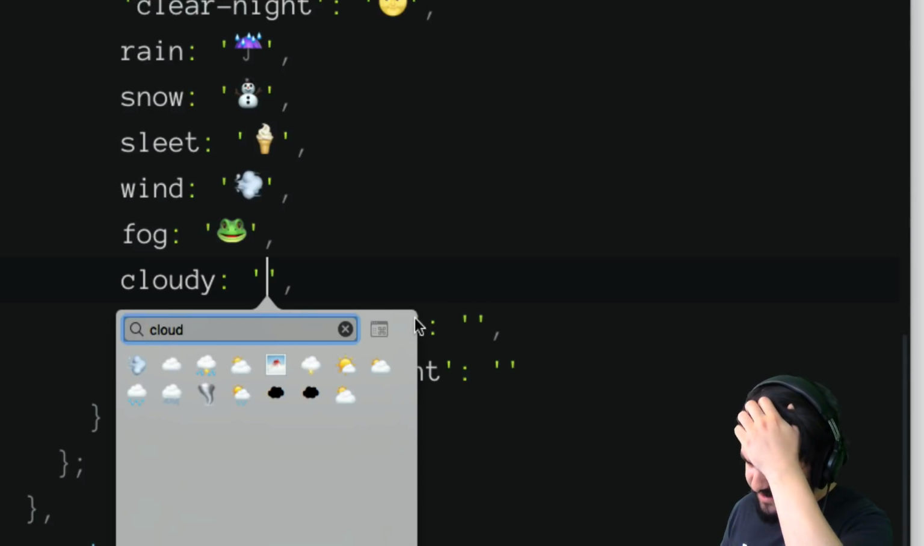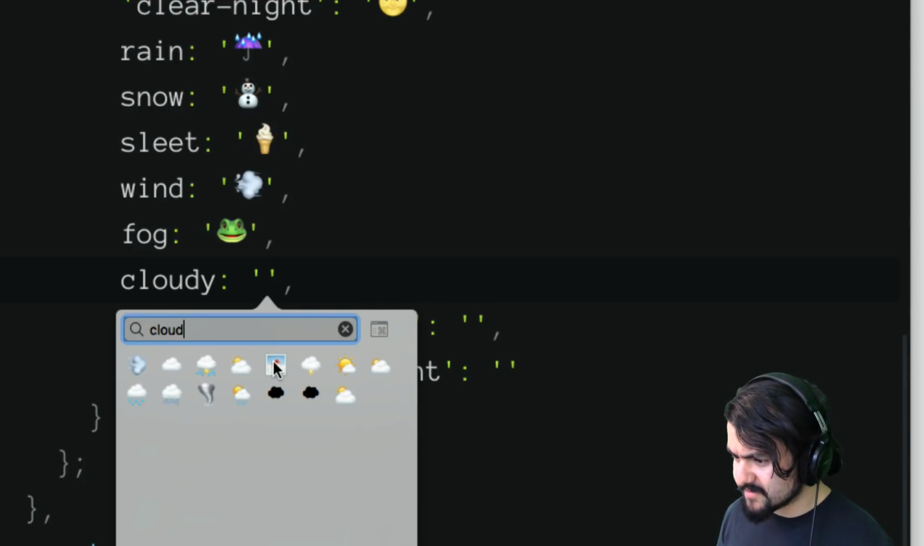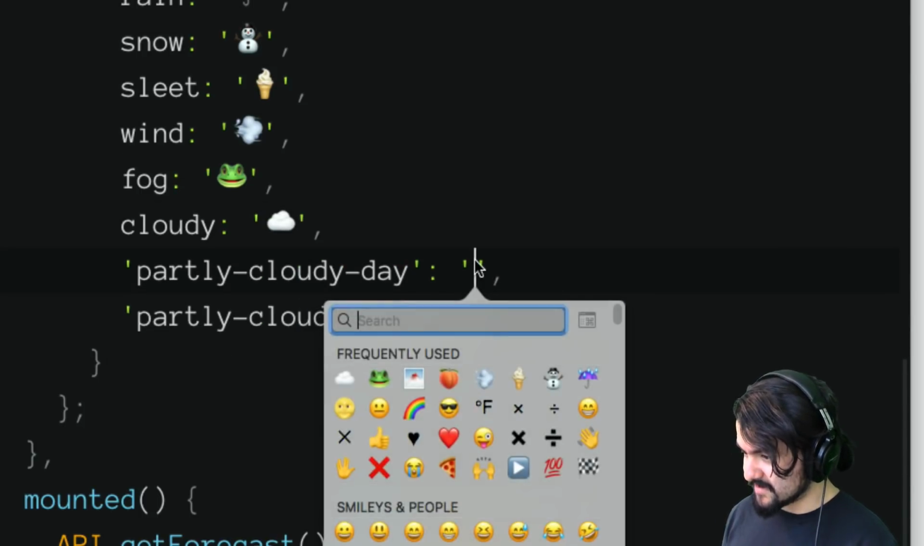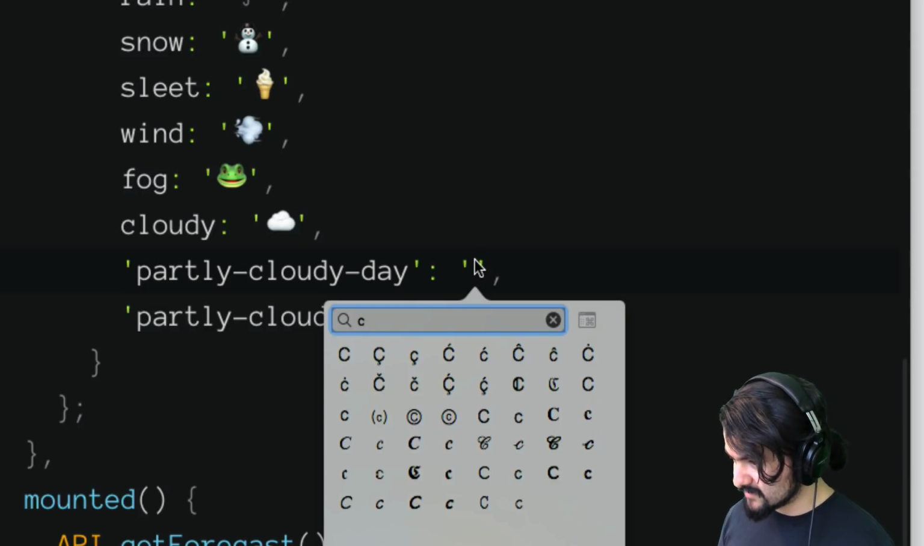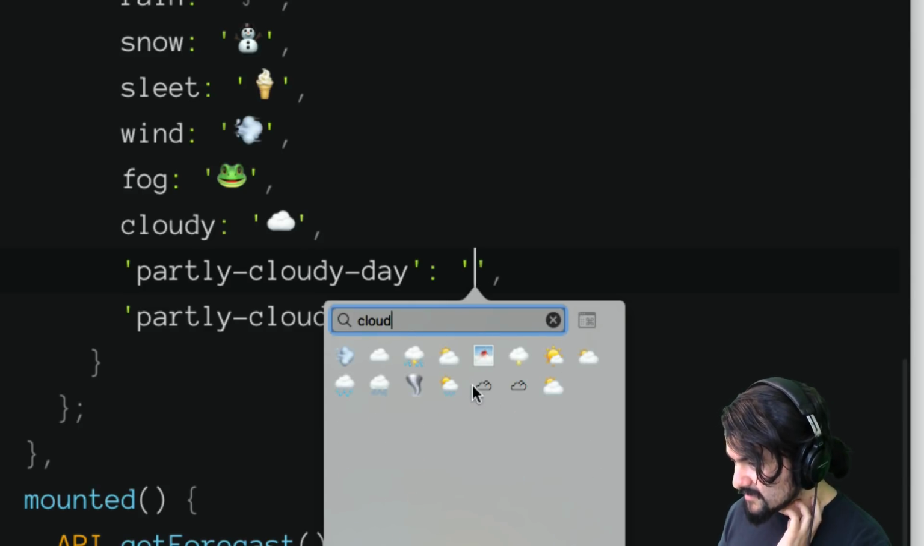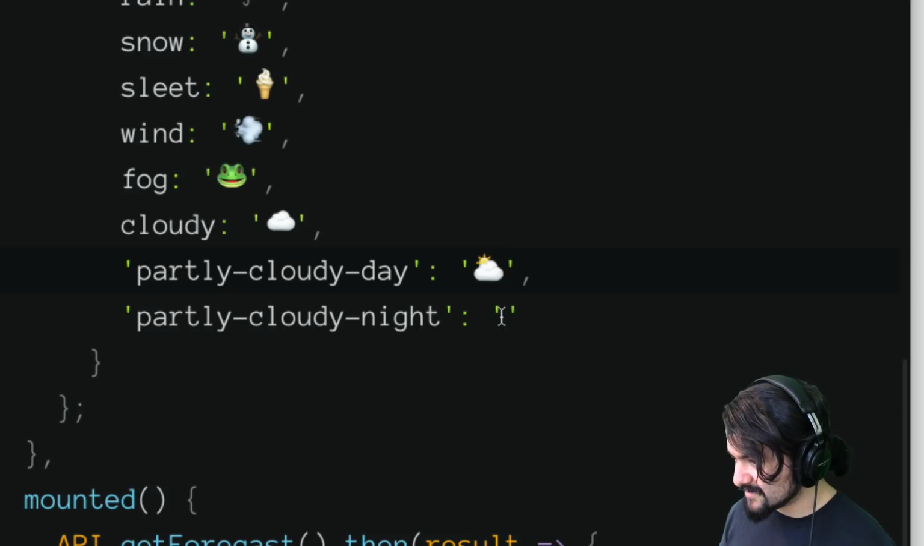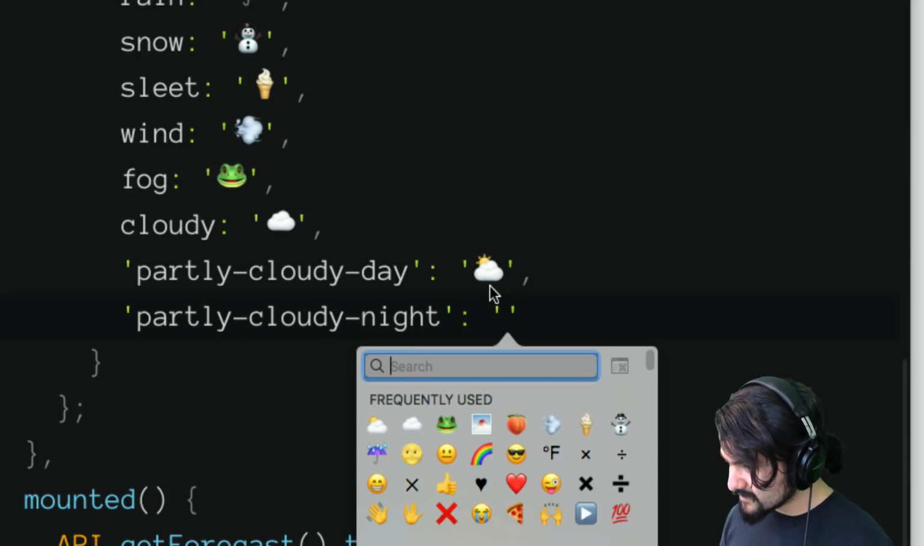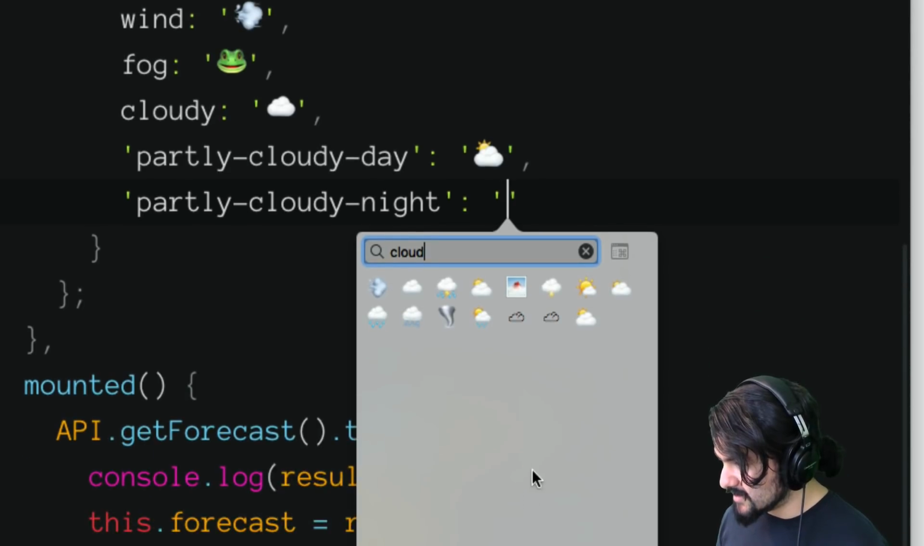Clouds. Yeah, just do that little white cloud. This one? Partly cloudy day, yeah, it's perfect. I think there were some clouds with the sun. Like that one, the bottom right one. Yeah, there you go. And then partly cloudy night.